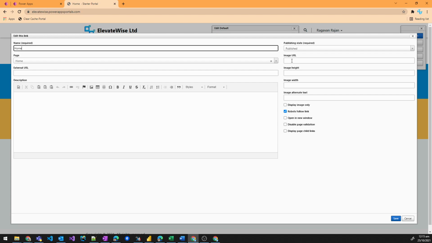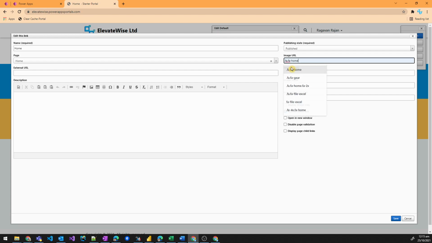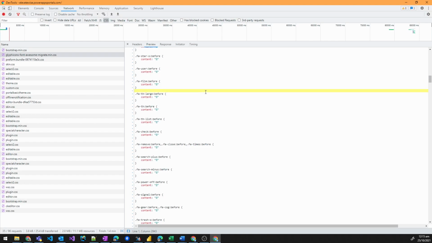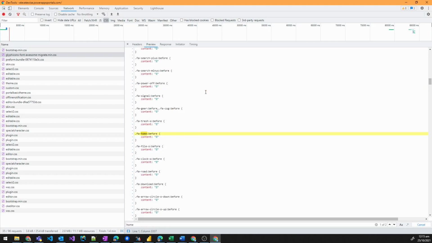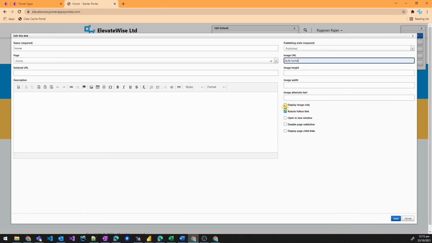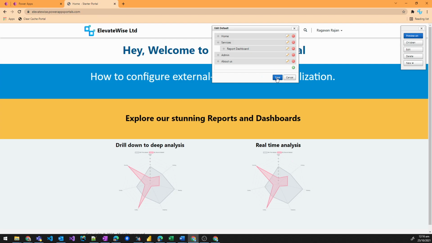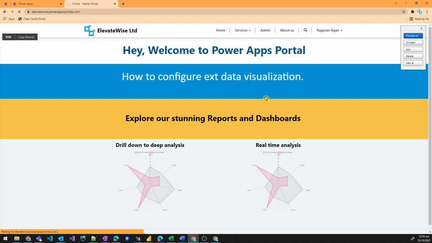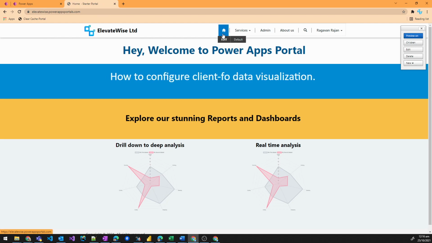In the image URL, all we are going to do is type .fa, which is the prefix for Font Awesome, followed by the class which we have seen here. If you want to display a home icon, I'm searching for home, so you can see it for home. Then make sure you check the display image only checkbox, click on save and hit the save button. Once you've done that, you can see how cool it is. Now we are displaying a home icon.